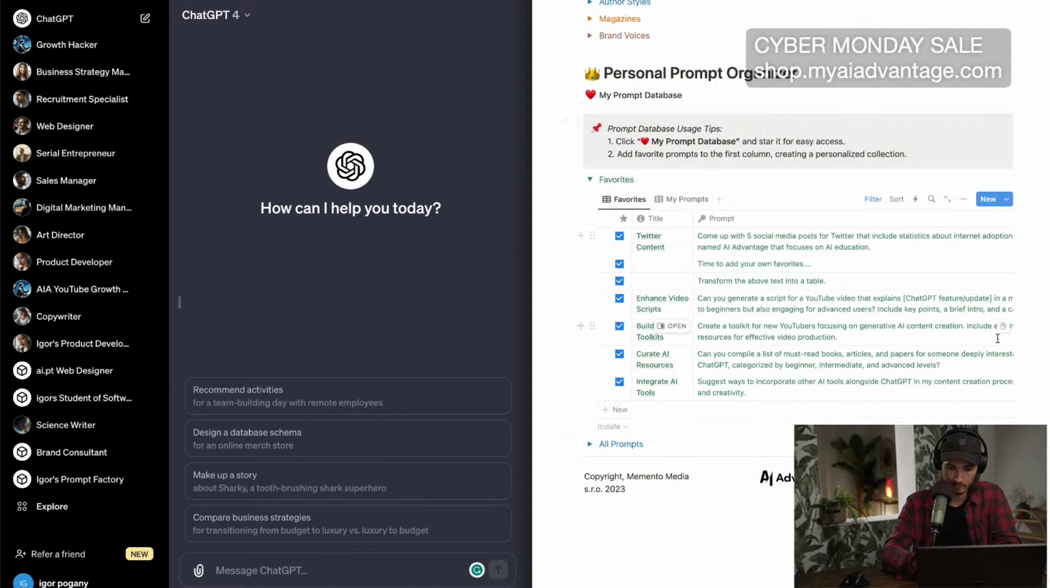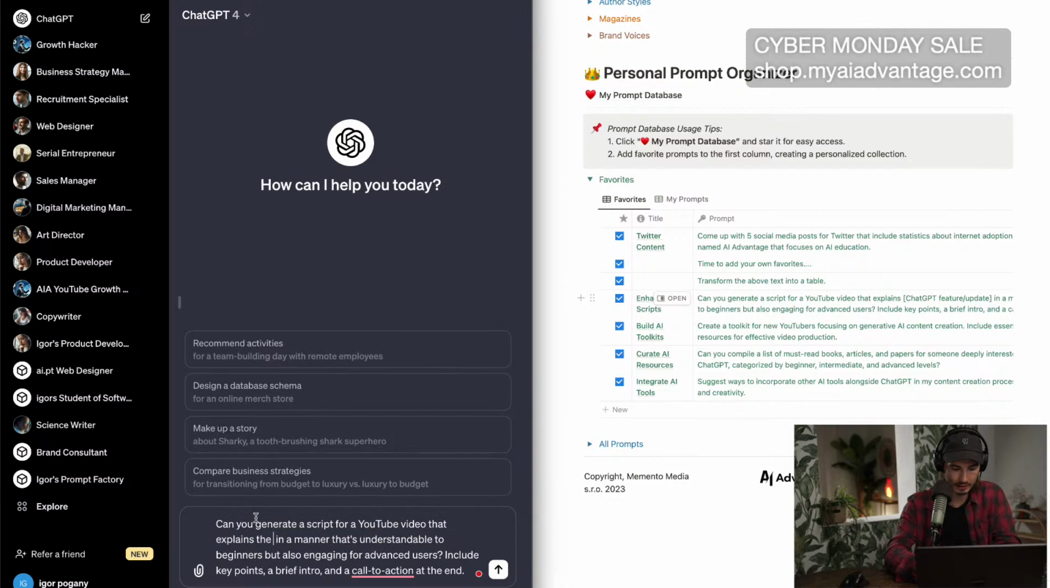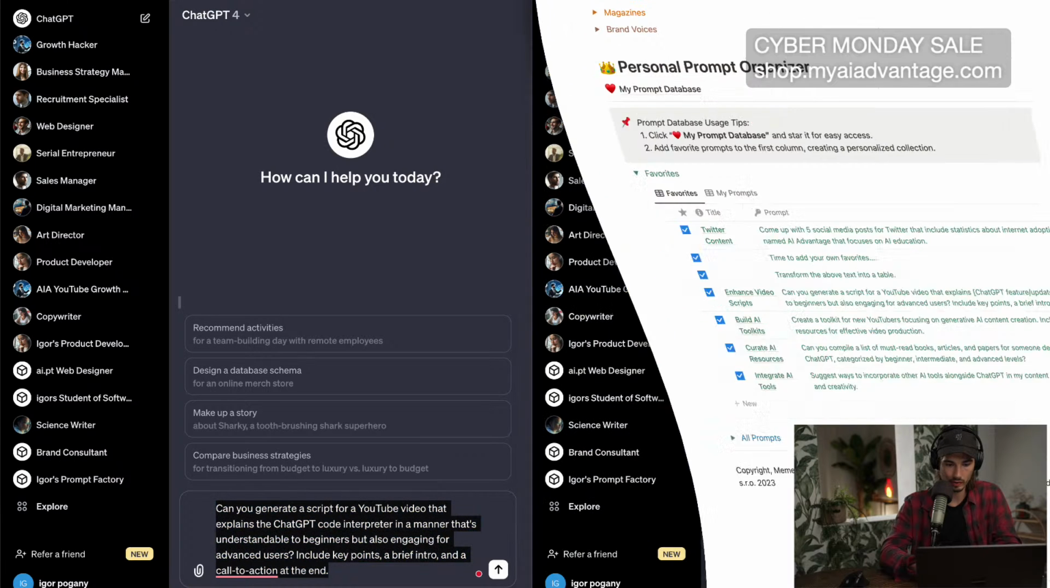So I'm gonna create another one. Let's do enhance video scripts, okay? So let's post it in here. That explains, let's say, the ChatGPT code interpreter in a manner that's understandable to beginners, but also engaging for advanced users. Include key points, a brief intro, and a call to action at the end. Perfect. So this is a really great prompt. Let's run this in.